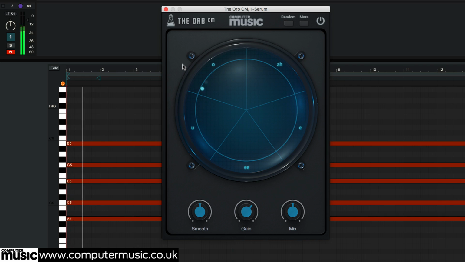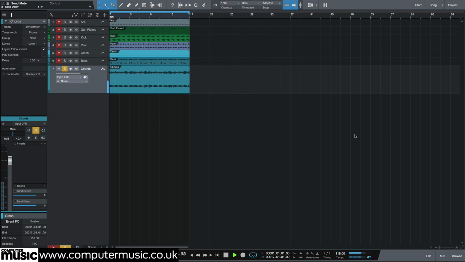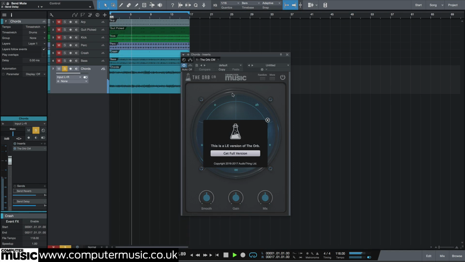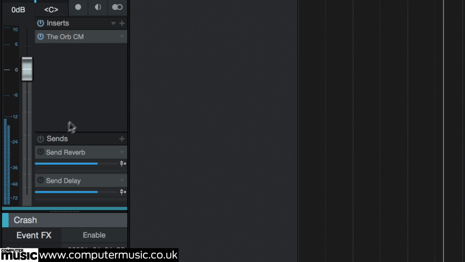So in this tutorial we're going to get to grips with this futuristic filter, which comes in VST format for PC and VST and AU formats for Mac. Once you've installed the plugin, open your DAW, then load up an instance of the Orb CM as an insert effect over a harmonically rich sound. And we're going to send this sound to some performance reverb and delay.